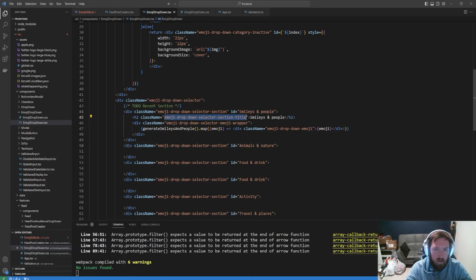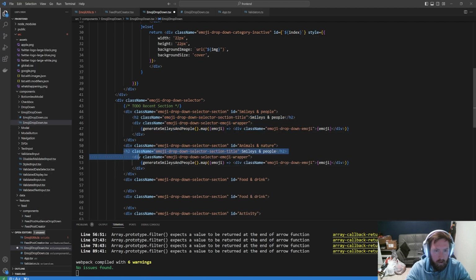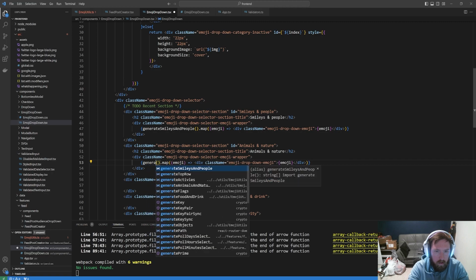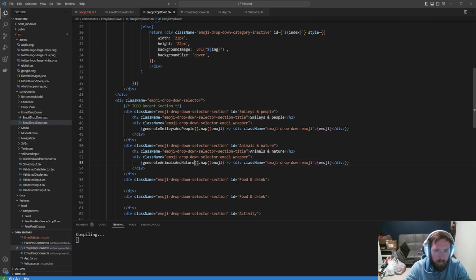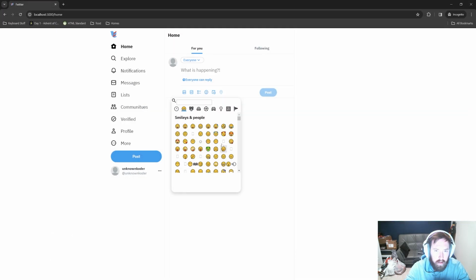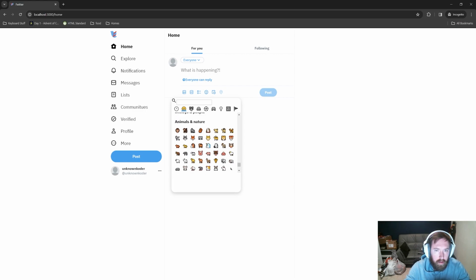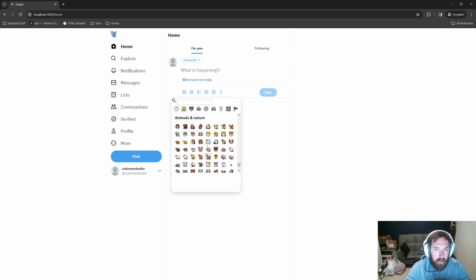But the cool thing is now we can basically copy paste this here, right? We can copy paste this guy. And instead of saying smileys and people, now we can say animals and nature. And I don't know how horrible this is going to be, but animals and nature. And then here, instead of generate smileys and people, we can generate animals in nature and save that. And now if we come back in here, if we scroll down, see, this is the part that it's going to get scuffed probably. Animals. Oh, no way that just works. Okay, that was a lot easier than I thought it would.